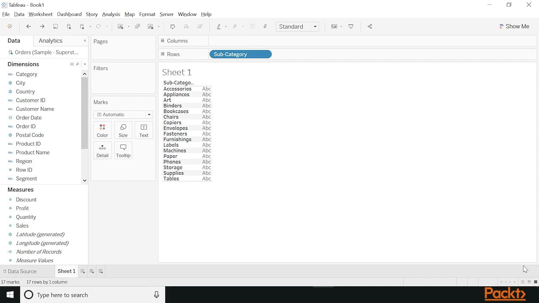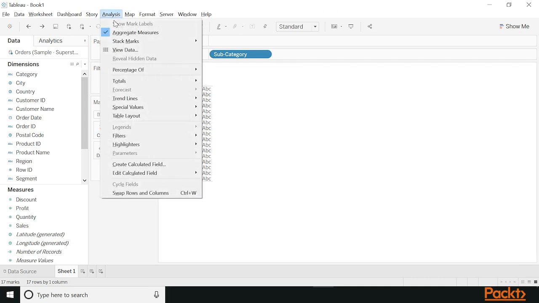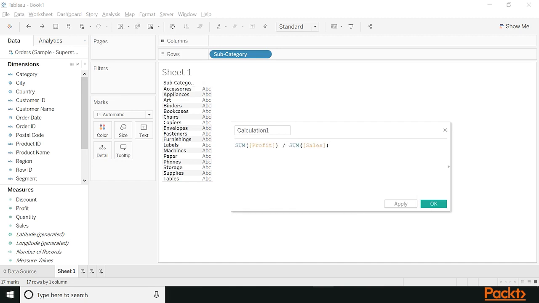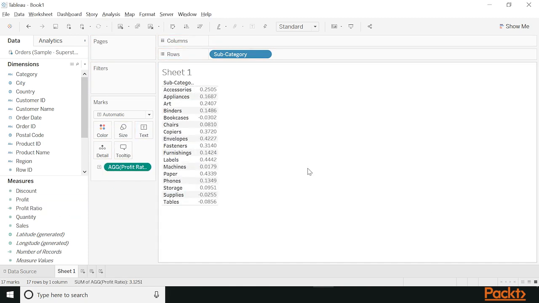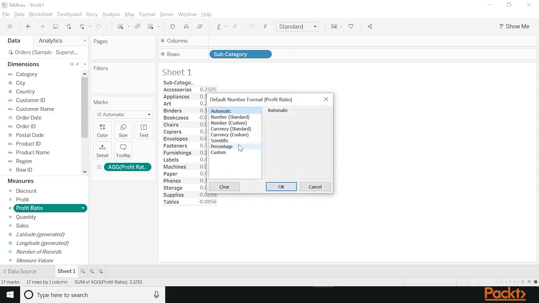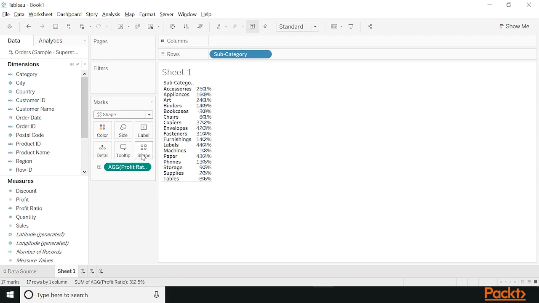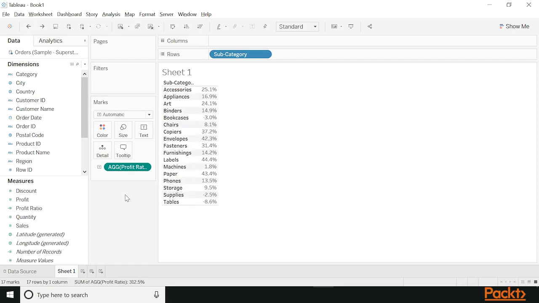So first step, let's create the profit ratio calculation, which is a sum of profit divided by a sum of sales. Bring that onto the view, and I'm just going to go ahead and change this to a percentage of one decimal place. Next, I need to add the arrows, and you might be inclined to place something onto shape, but a trick is to actually insert a custom format incorporating the up and down arrows as an image.